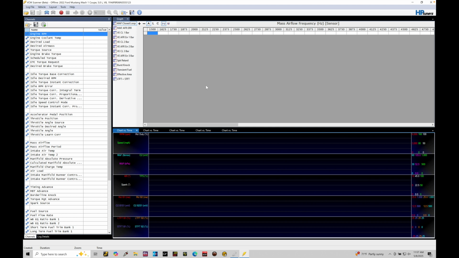So chart versus time can be found down here on the lower portion of our screen. Depending on how you configure things on your screen, you might find that this is at a different spot, but this is how I like to set up my screen when I'm using the scanner. Now we have 5 total layouts populated in our chart versus time. We can see here there's a total of 5 tabs.